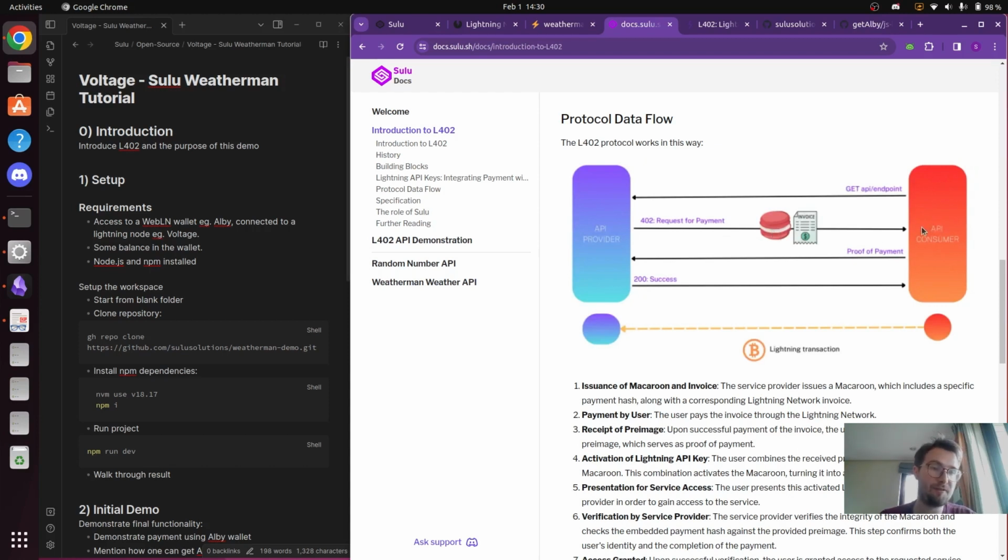Once the consumer, in this case our weather application, pays that invoice through the Lightning Network, we receive a proof of payment, which is the pre-image of this Lightning payment. We can use it as a proof of payment, and I won't delve too much into the details of the protocol. For more information, you can check our documentation, or the Lightning Labs documentation is very detailed. But basically, once you provide the proof of payment to the provider, then the request can go through, and then you get the weather information that you requested.